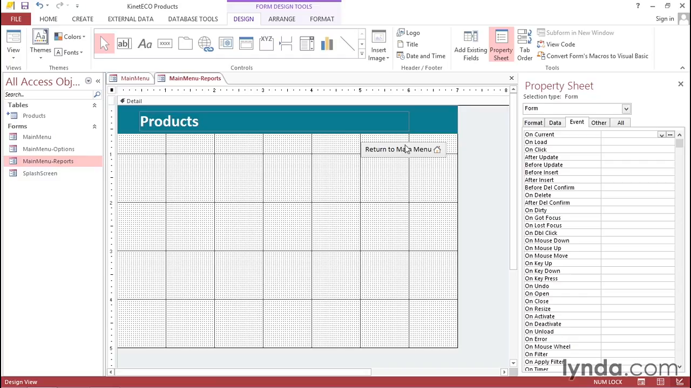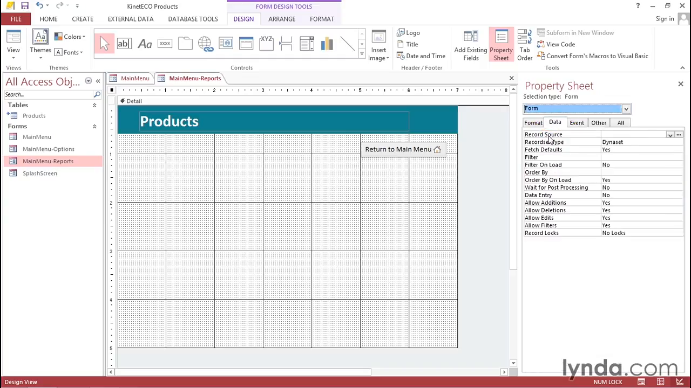To do that, I'm going to make sure that my property sheet is open, and if it's not, you can use this button on the ribbon. I'll make sure that my properties are set to the form properties using this drop down here, and I'm going to go to the Data tab. Here I'm going to set a record source, or connect this to my products table. Using the drop down list, I'll just choose Products.